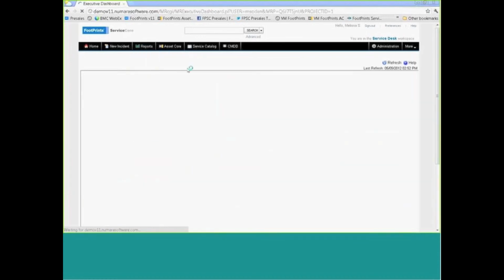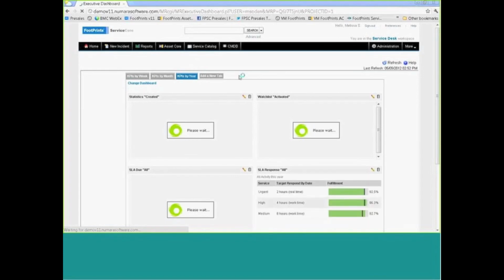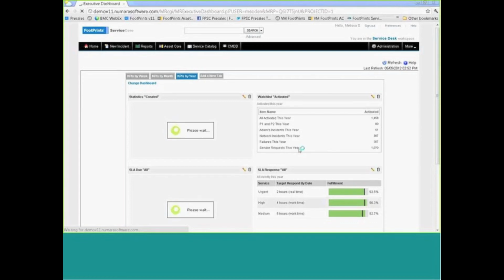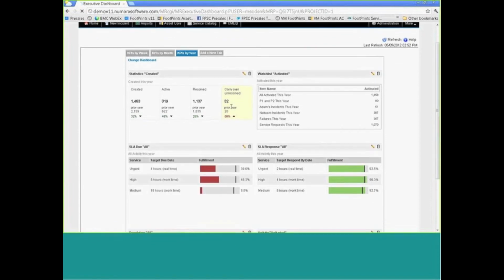Now we have these executive level dashboards. And this could be defined as a homepage. So for senior management or the executive community, when they hit the FootPrints login, this is the first thing that they see. At a glance understanding of where we are in terms of customer satisfaction, first call resolution, hot lists, trends. Why do we have 32 issues that have been carried over from last year that are still unresolved? And again, I can tailor how I'm viewing the information and have multiple tabs.